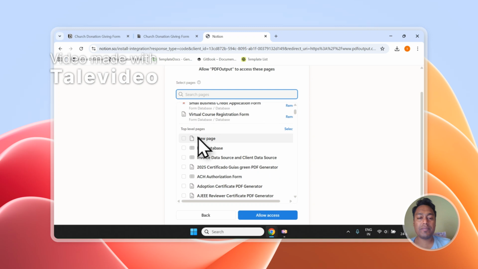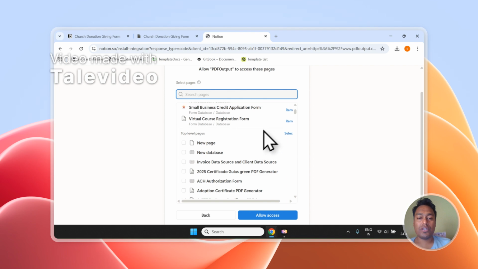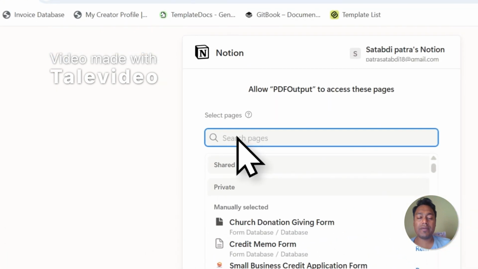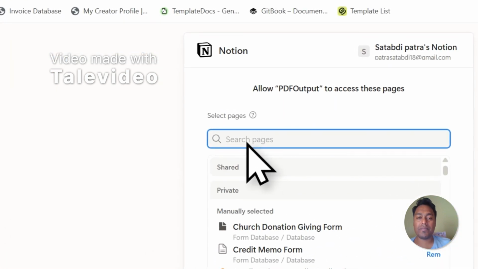Do not add the database by selecting this top level pages over here, because if you do that, the database that will be added will not appear correctly and your experience will not be smooth. So make sure you are always adding the database by entering it inside the search pages.